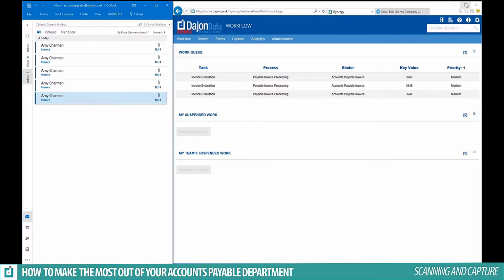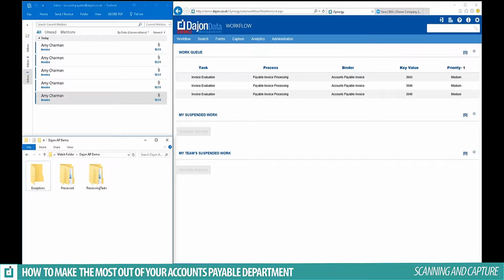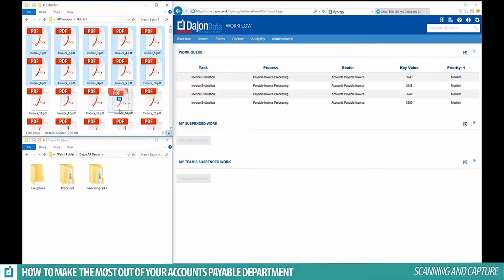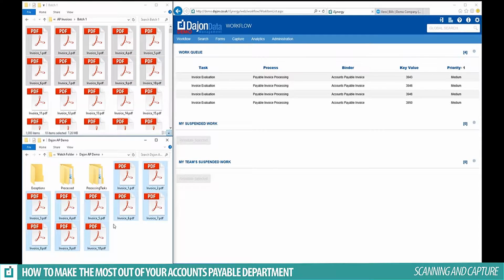Before I process any tasks though, I should show you another method of getting invoices into the system. That is via the means of a watch folder. So we have some sample invoices here, and we have a watch folder down here. I'm just going to drag those invoices across, and this folder is being monitored by the data capture software, and as soon as it sees that there are new invoices to be captured, it will take them, scan them, capture them, process the information, much the same way that email ingestion works.